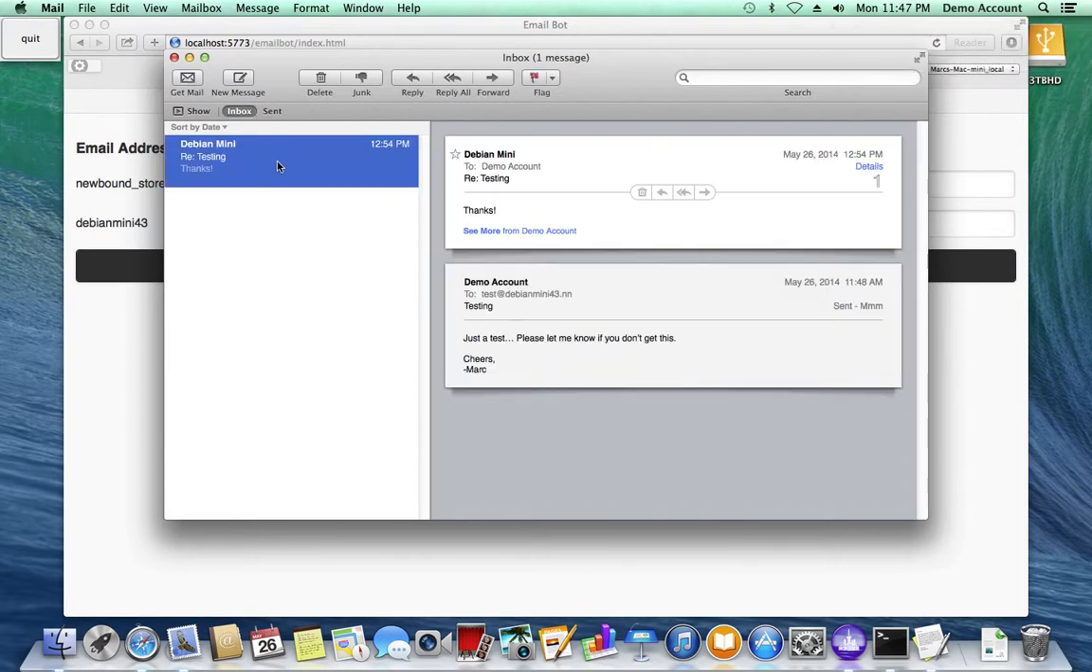So that's how you go about turning email, the internet's least secure form of communication, into the internet's most secure form of communication using the Newbound network.